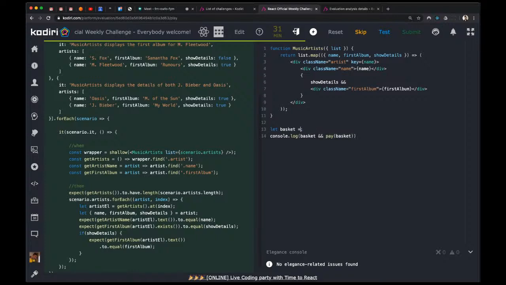And what if in reality I got something like that? So in this case, is the basket truthy or falsy? That's correct. Because it's truthy, then we move to the right-hand side. So we will pay whatever we got in the basket. It doesn't really matter what you put here.